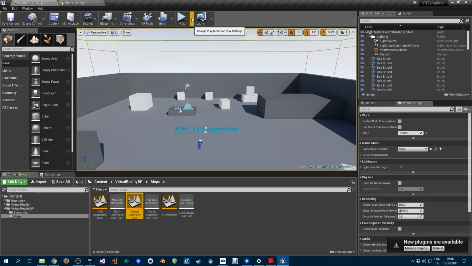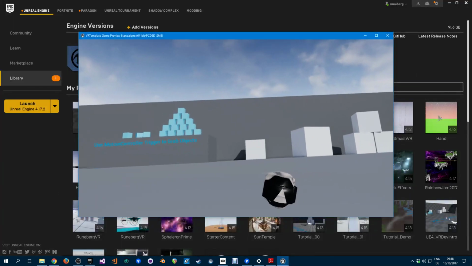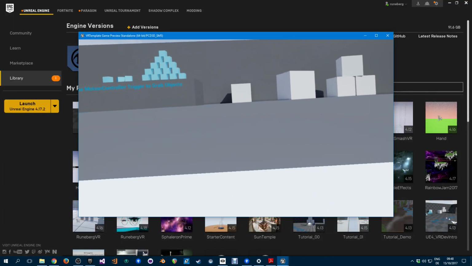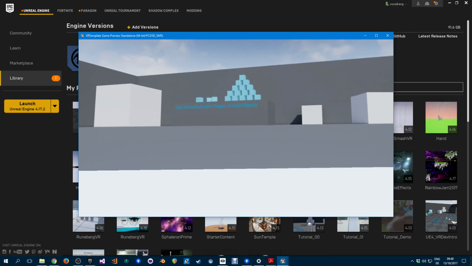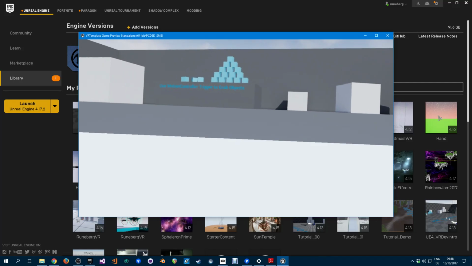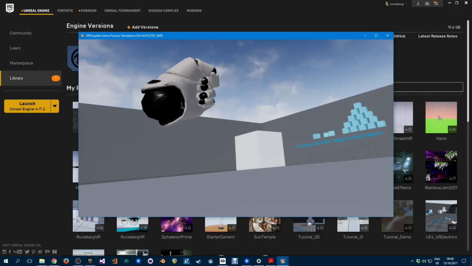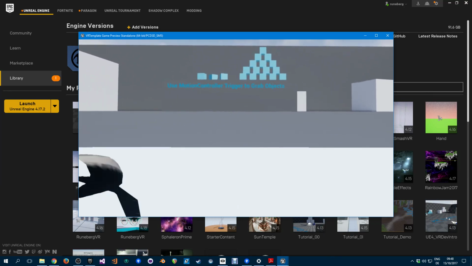Let's just start this map and have a quick look before we do anything else. All right, so they seem to have the same problem with the height offset with the VR template. So the teleport is here, and I'm going to have a look at that in a few secs.